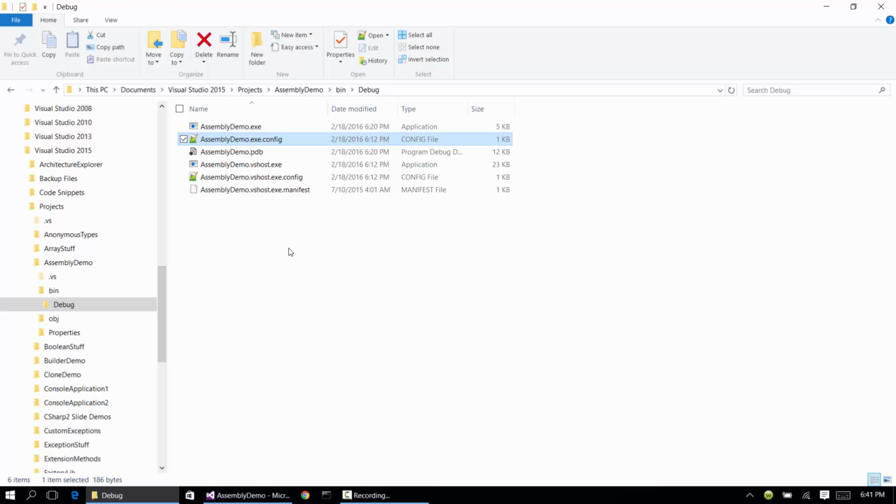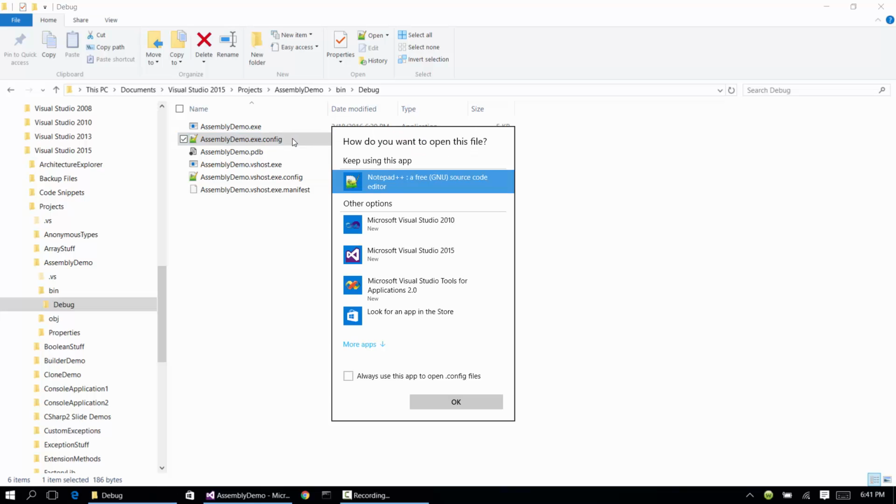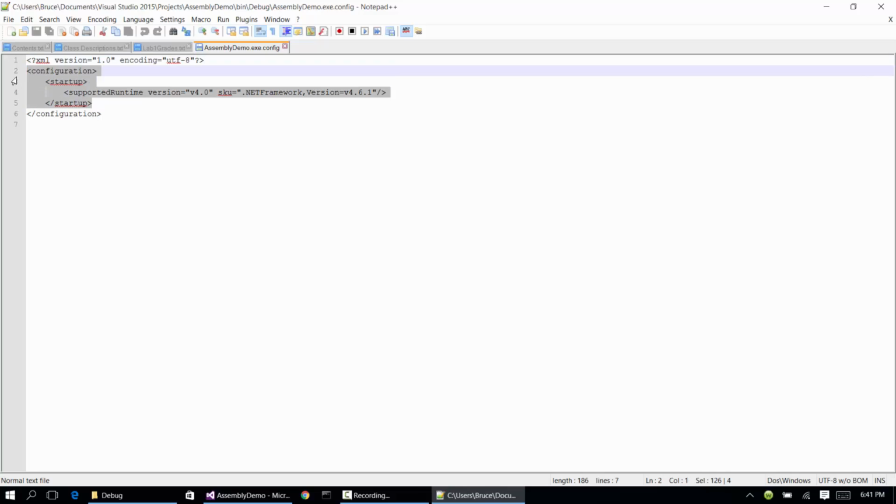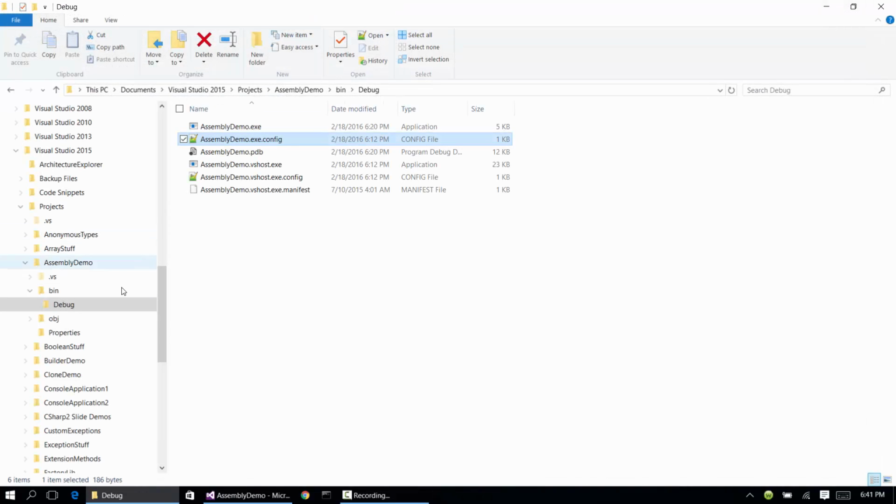There is a config file associated with this exe as well, and that config file contains information specific to this executable, and by default, if I double click on it, you'll see it has very little information, just indicating what runtime is supported by this application. You will also see a PDB file, which is a program debug database file, which is used by Visual Studio and the CLR when debugging, so it can tie the source code lines to the IL code that is generated by the compilers.